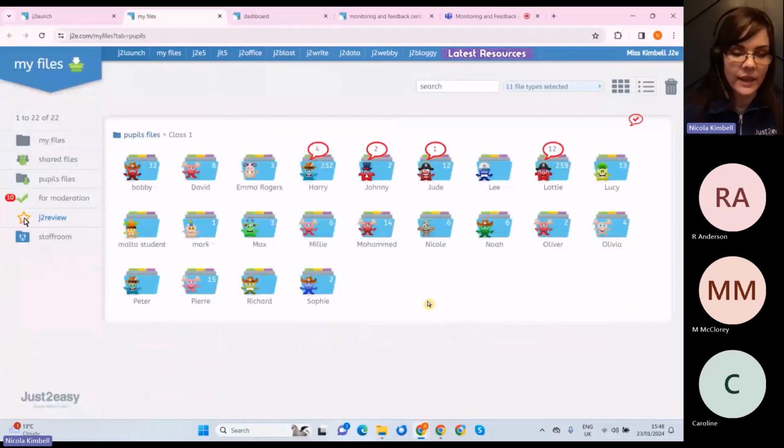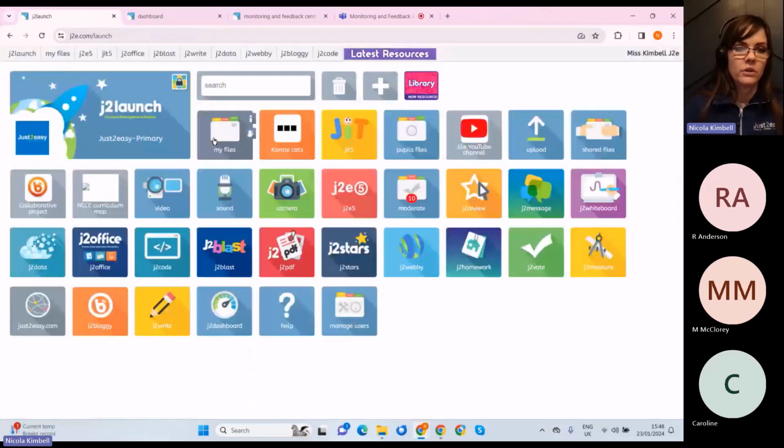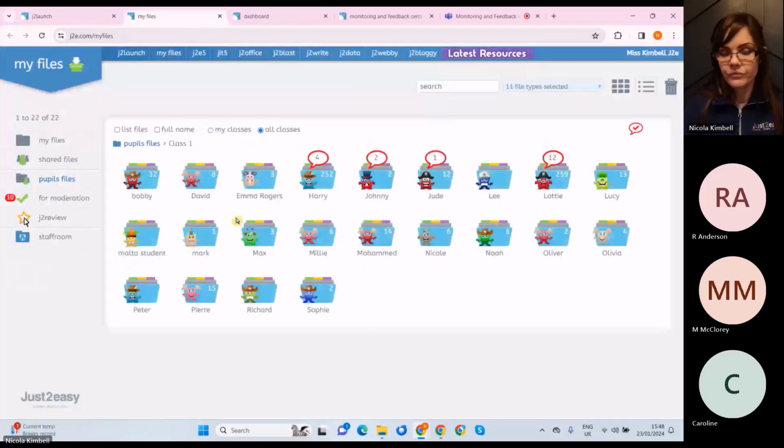a lot of teachers say it's annoying having to go into each child's folder to have a look at what pieces of work they are creating. So there is a way around it, and I am just going to load up my files again. Let's go to pupil files. There we go. So I'm in my class 1.